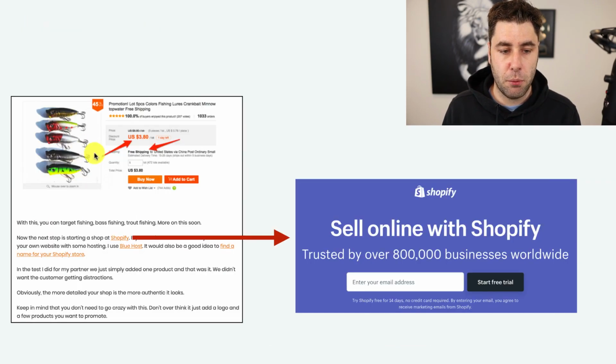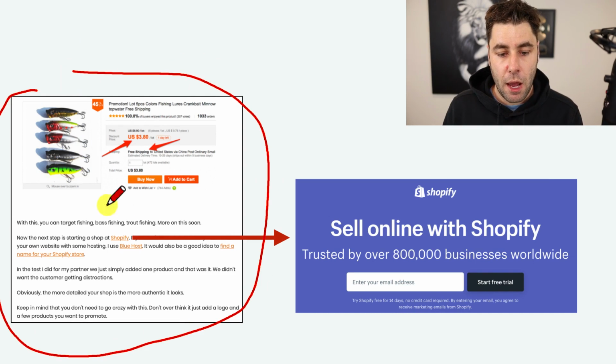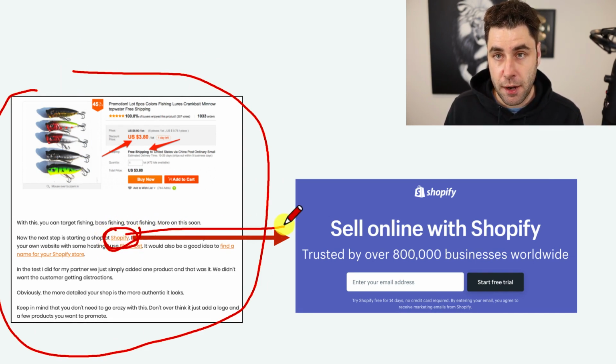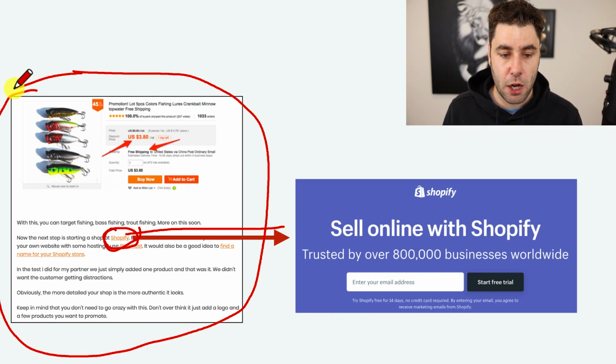Now, here's another example of an article that I did based on dropshipping and e-commerce, right? And when someone clicks this tiny link down here, they go to Shopify and they get a 14-day free trial. If they stick to the trial, I make an average of around $40 per person. So that's another way that I get traffic.